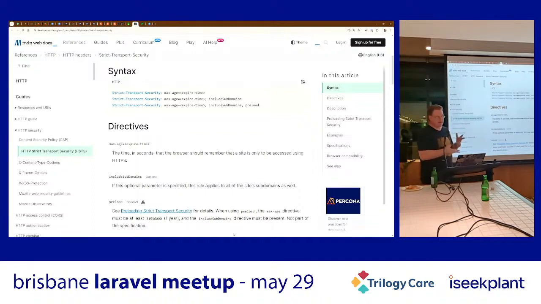So the default, the recommended, is about a year, but if you're adding this for a new site, then maybe start with a week or a day or something, depending on what you need. And then the browser's going to remember that, so next time it goes back to that site, it's going to require HTTPS, so you can't sit in the middle and intercept it.